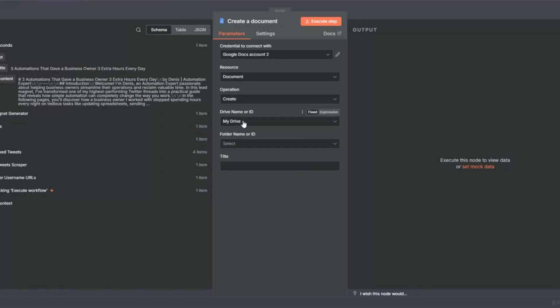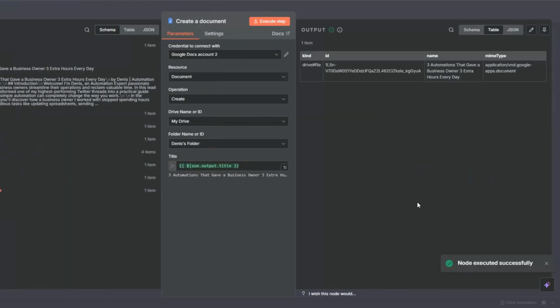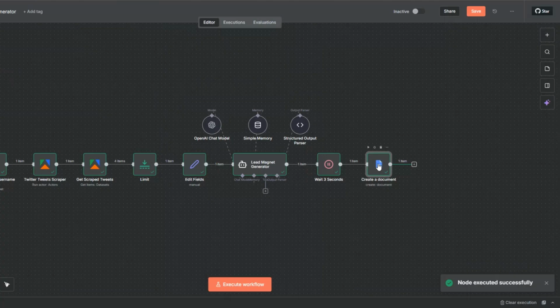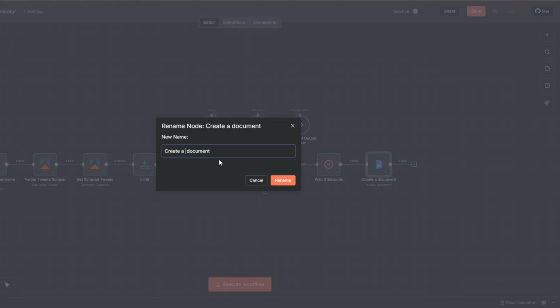And here we're going to choose our drive to store our document. I'm going to choose the folder where I would like to store our document, which is this folder right here. And here again, I'm going to map the title over here to give our document a title. Then I'll click on Execute step right here to create our document. Our document was created successfully. Here I'll rename this node to create a lead magnet document.